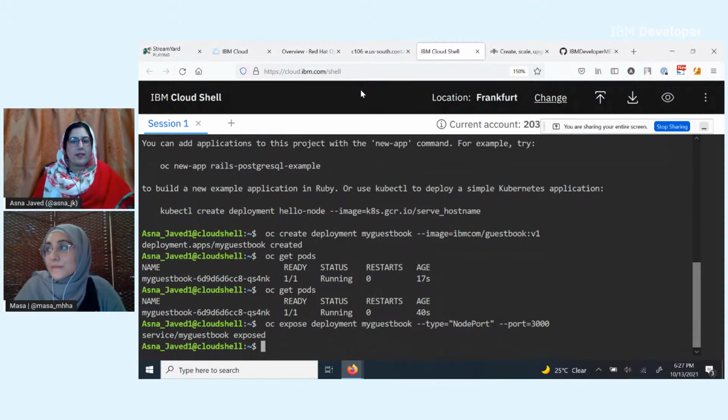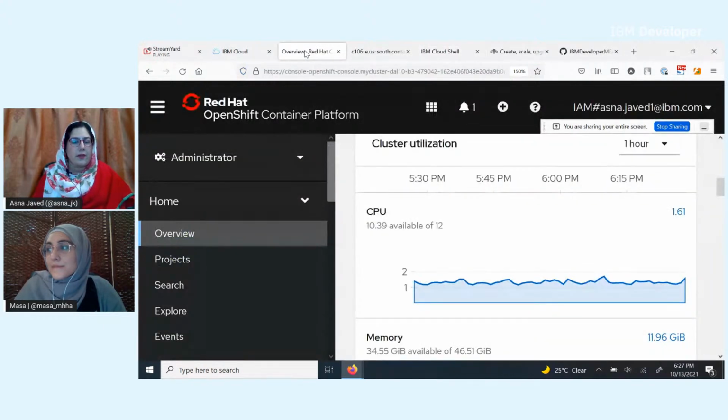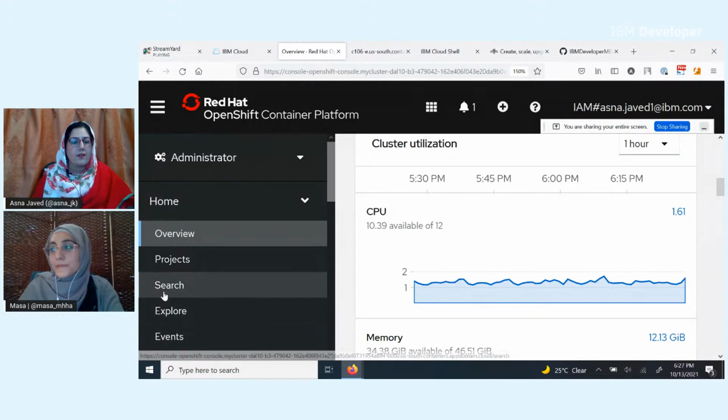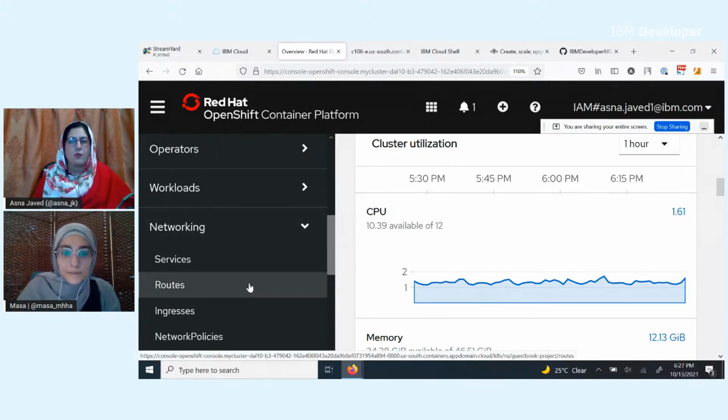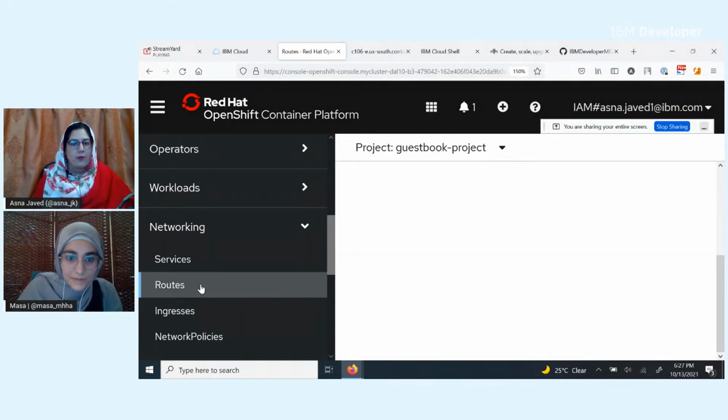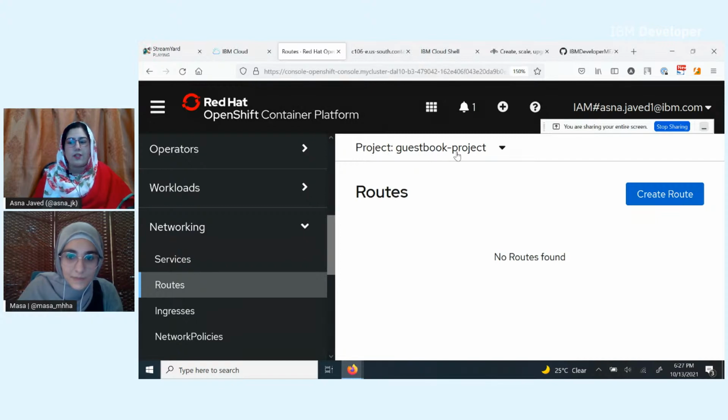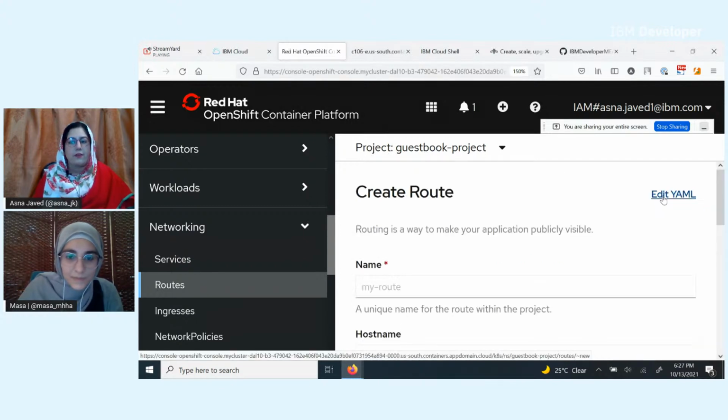Now what I'm going to create is a route. You have to go to your Red Hat OpenShift web console dashboard. All right, scroll down from here. Masa, do let me know if I have to zoom in a little bit or if this is good to go. So I'm just going to click on routes. Here you can see that I have a project for the guestbook project. So I'm going to click on create route.